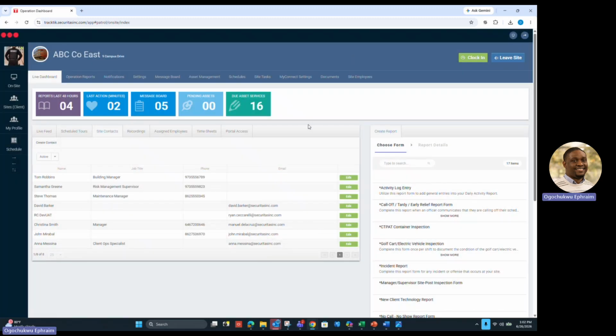Two things get pulled from the site contacts. One of them is emergency contact information. So when you want to set up emergency contacts for your officers at the site, this is where you would get that information from. And then if you also want to set up notification rules so that incidents and reports can go to a set of users, this is where you pull the end users from.